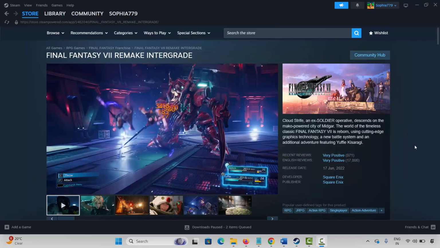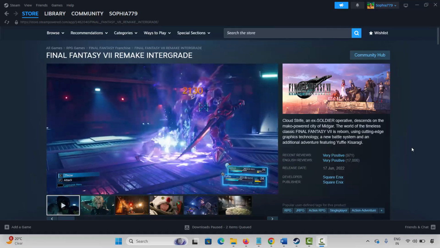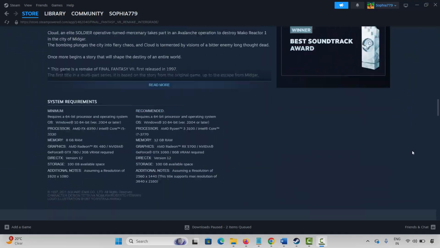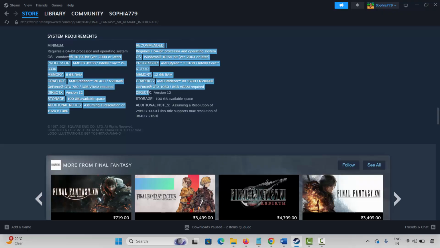For that, go to Steam and then search for the game in the store option and then go below, and here you will find the system requirements to play the game. Make sure your PC has all the required specs, and after that try to play the game and check whether it's working or not. If not, move to the next method.